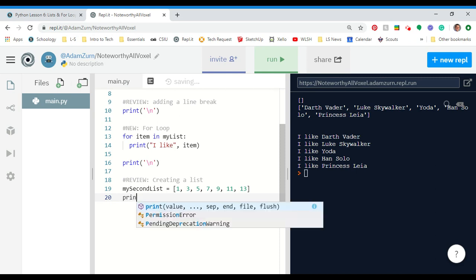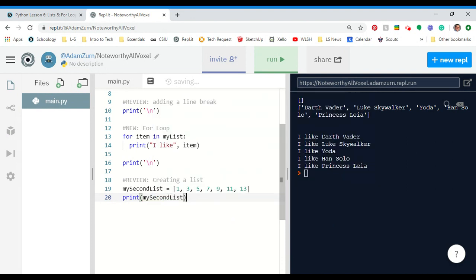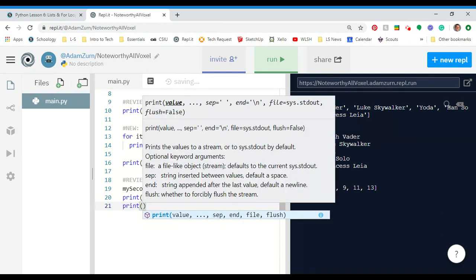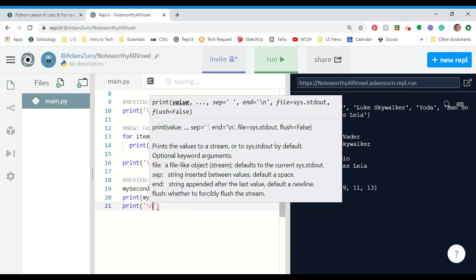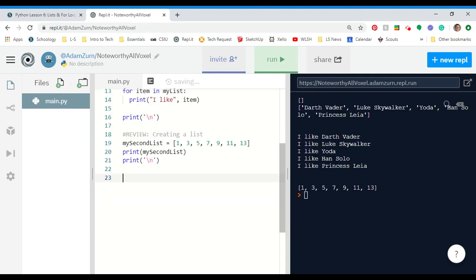All right, so again, we've seen this before, print, and I'm going to say print my second list. Let's run that quick and see what we get. And you can see I've got the line break, and it just lists them right there. All right, so cool. We've seen that. In this case, just numbers. Add another little line break. Okay, so let's take a look here now. So something new. In this case, we are going to be performing some mathematical operations to items in the list.